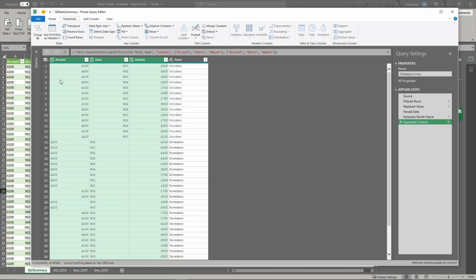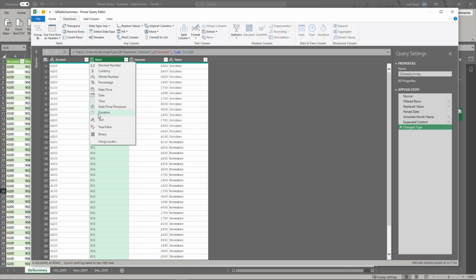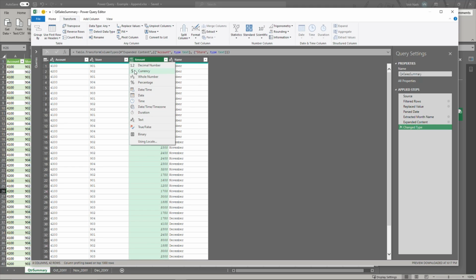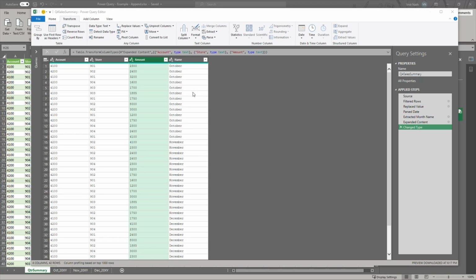And you'll see what happens by expanding is we get all of the original information in each table, and now we have the month next to all of the data or each transaction from a given month. All we need to do now is be consistent with our data type. So I'll turn these into text, turn this into currency. And again, because we weren't able to put proper dates in here with a month, day, year kind of thing, we're going to leave this as text.